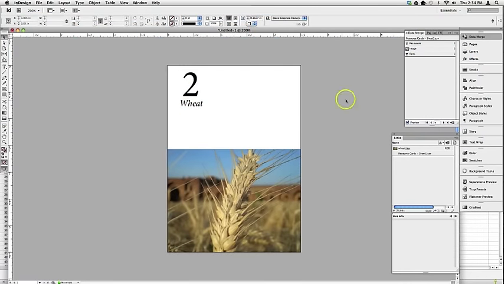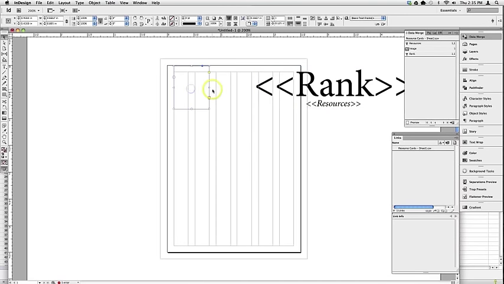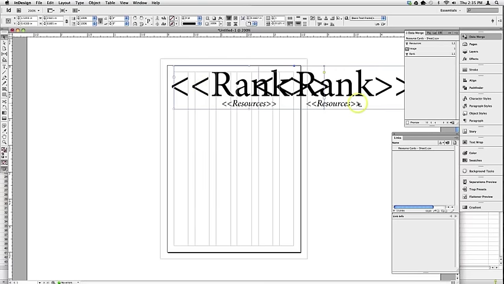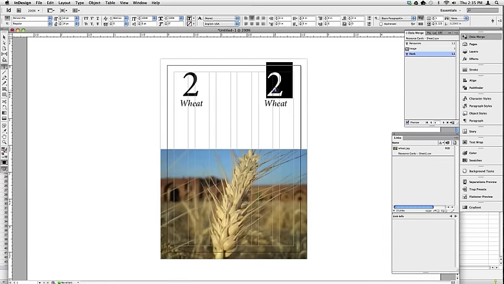Now taking this a step further, you can have multiple placeholders for the same variable. So for example, if you were to just copy and paste this entire text frame, you'll see that over in the data merge panel that there are now two placeholders noted for resources and two placeholders noted for rank, both appearing on page one. If you look at this outside of preview mode and look at the whole text frame, you'll see that there are in fact two text frames, each of them identical, each of them have rank, each of them have resources. Let's reduce this back down to its original size, go back to preview. And this is one way that you can set up an ambidextrous layout.